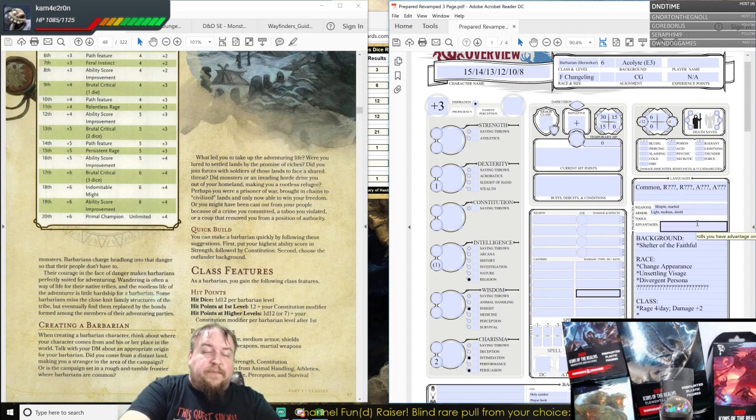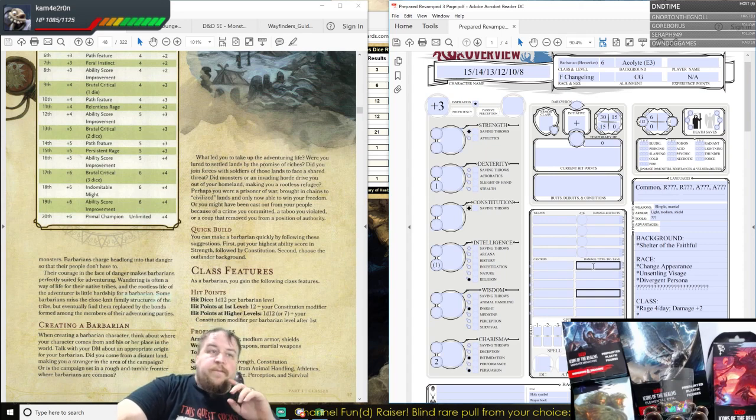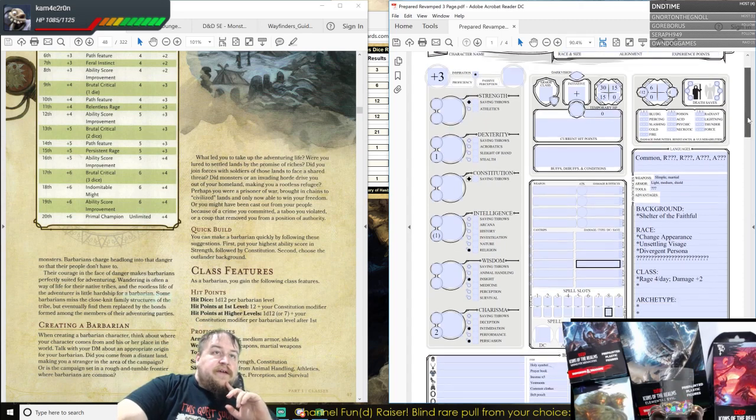So for tool, I'm going to put a question mark up here because we are going to learn a tool proficiency due to this Divergent Persona. Strength and Constitution are the saving throws in which we're proficient. Skills, choose 2 from Animal Handling, Athletics, Intimidation, Nature, Perception, and Survival. Alright, let's take a look at her background.